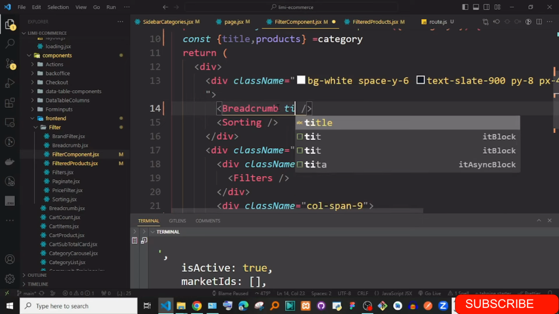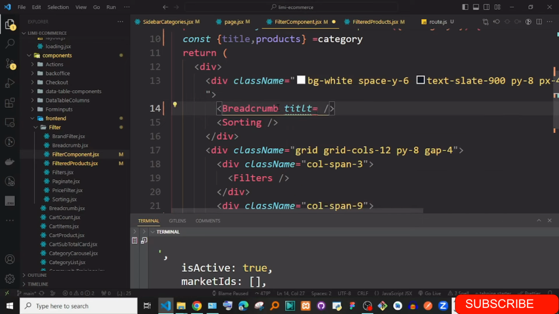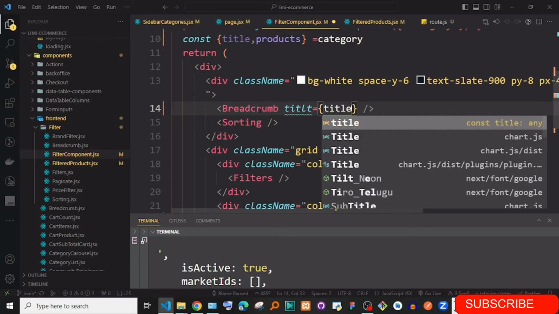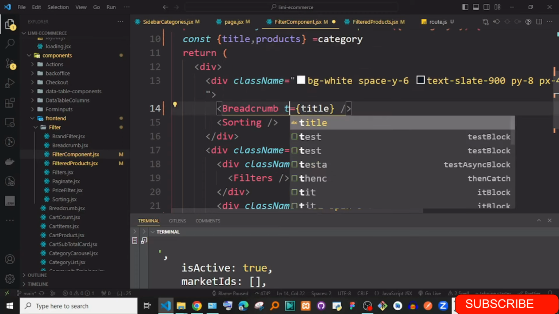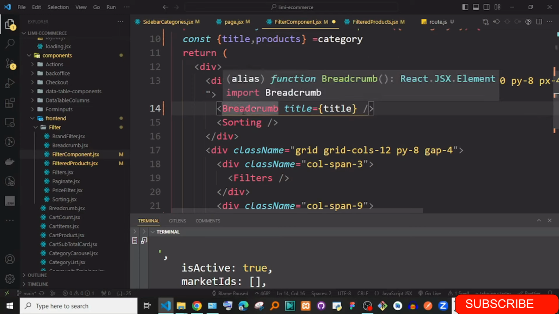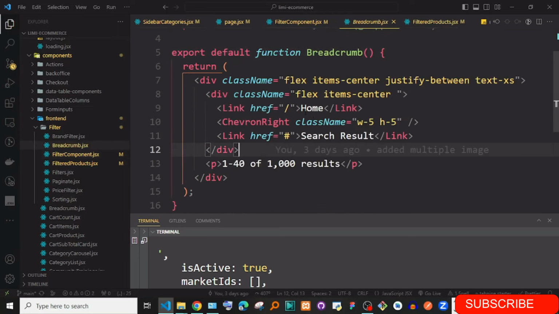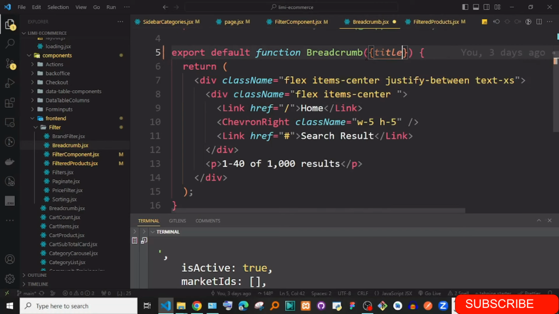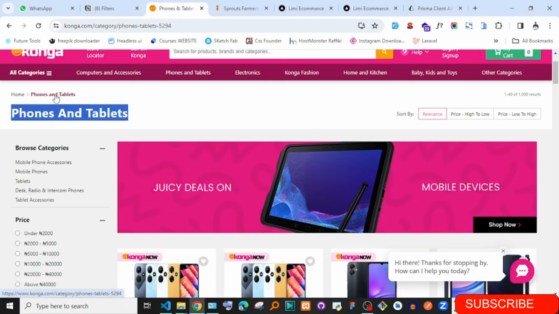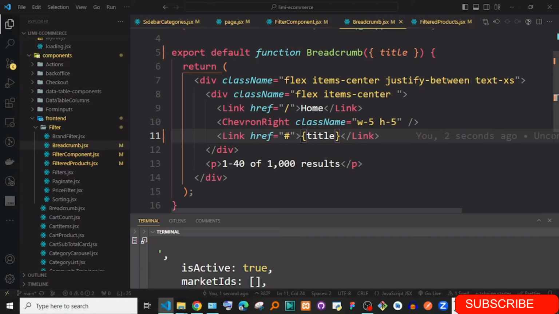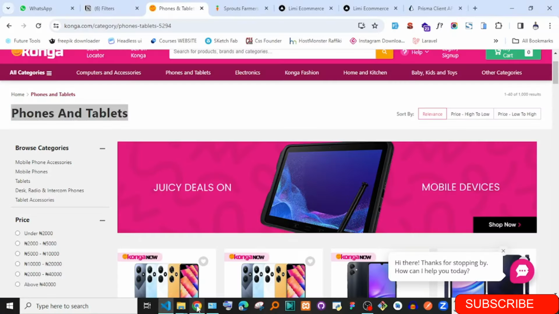So here I'm just going to say title is equal to title. Okay. The spelling here, title. So I'm just going to go to this breadcrumb and I'm just going to accept the title here. Okay. And then we can actually put the title here. And this one doesn't need to be href, I think. Like, it doesn't need to be a link. For sure. So if you just go on this page, I think it is a link, linking to this very slug, but I don't think it should be a link.